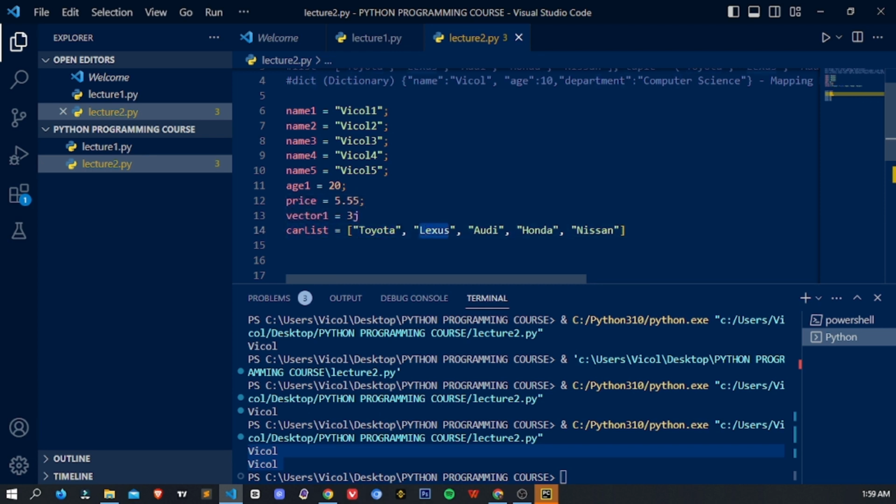Lexus is a member of car list. Audi is a member of car list. Honda is a member of what? Car list. And because it starts with a square bracket and also ends with a square bracket, my program will automatically know that this is a list.